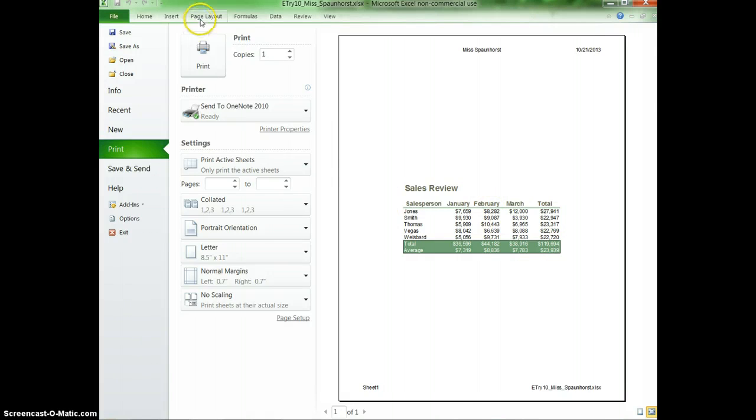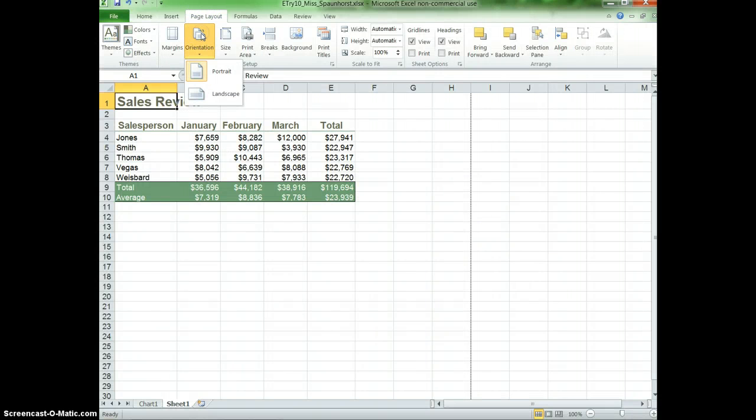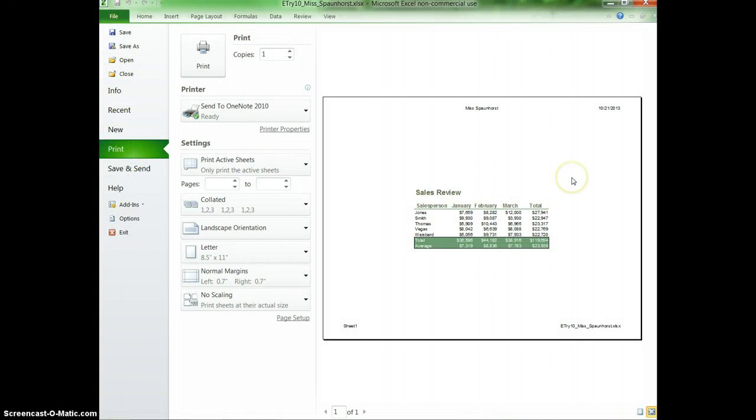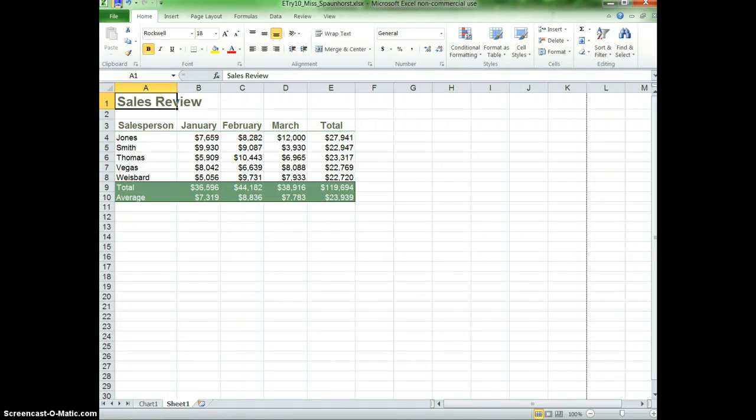But that looks kind of weird. So let's go back to Page Layout and let's change the orientation to Landscape. Click Save and go back to Print Preview. That looks much better. Go ahead and go back home, click Save and close out, and you are now ready to work on projects 19 and 20.